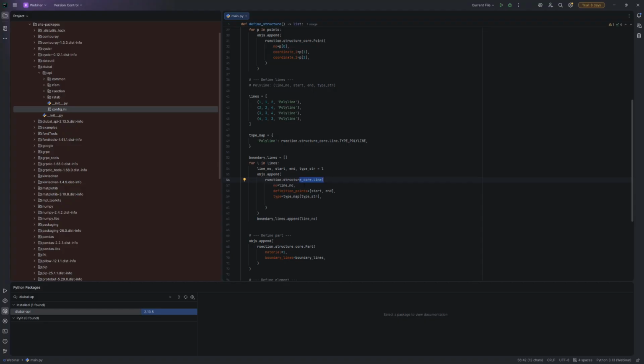The line numbers are also stored in a separate list, here boundary lines, as they are needed later to define the part. After the loop, the list contains line numbers 1, 2, 3, and 4.